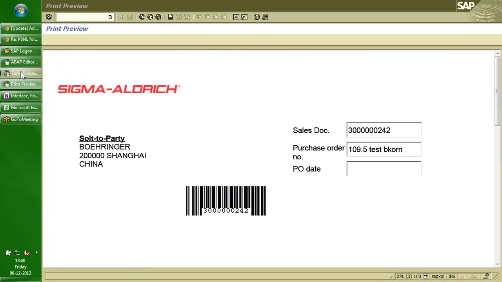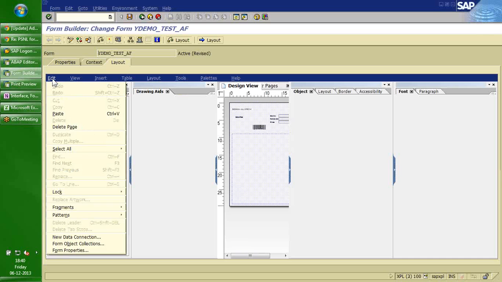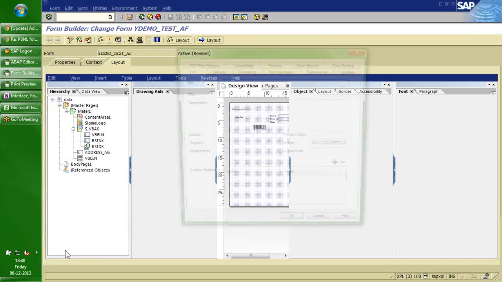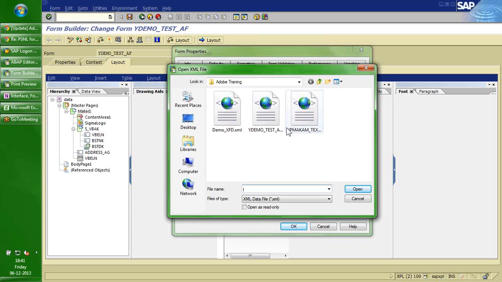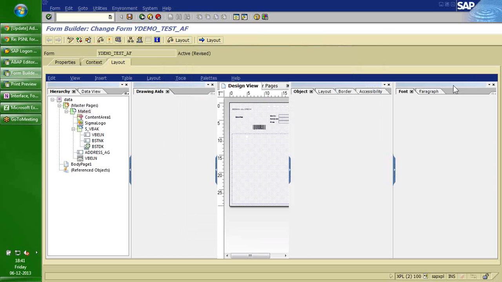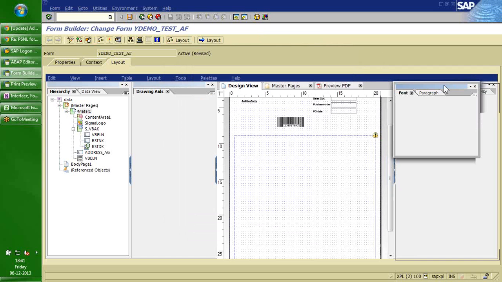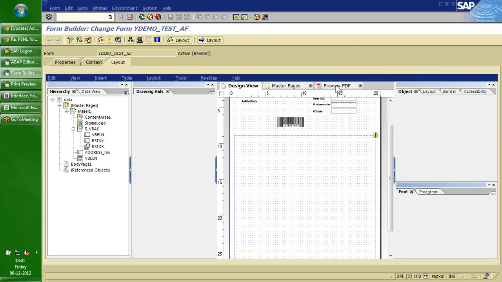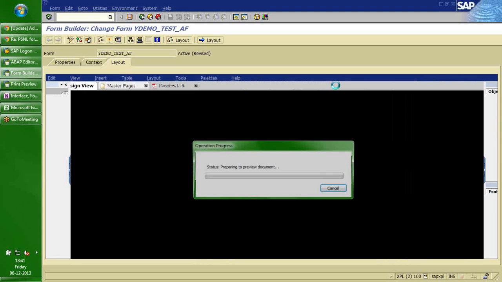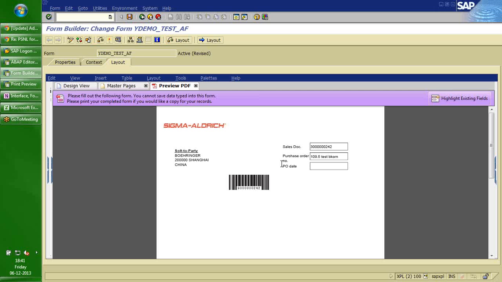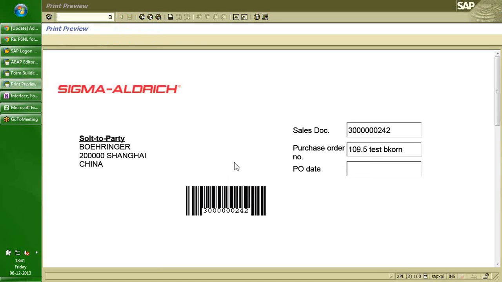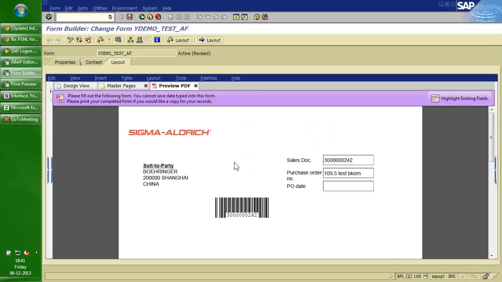Let me go to the layout, and I'll pass my data file for preview. I'll select the data file that I have saved. This is the one. Run it, and click on OK. If I select preview now, I will see the same information as we saw in the original preview, because the data file is with us now. So we can play without having to run the program again.